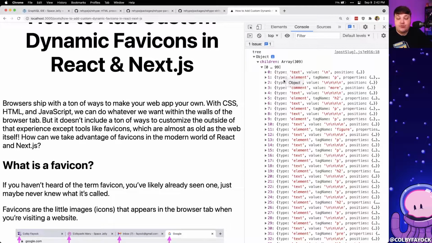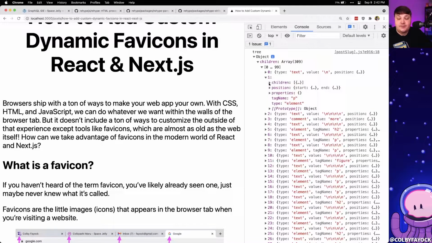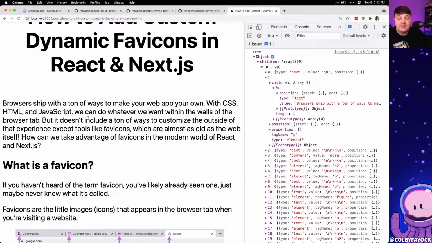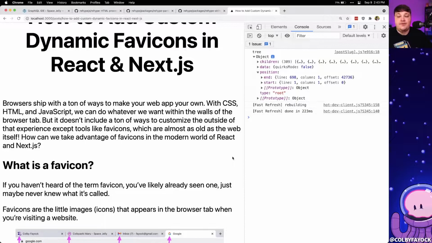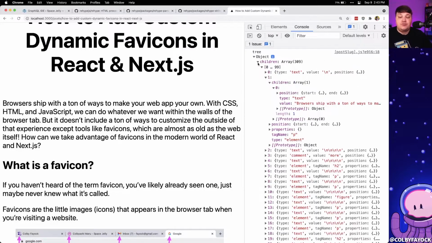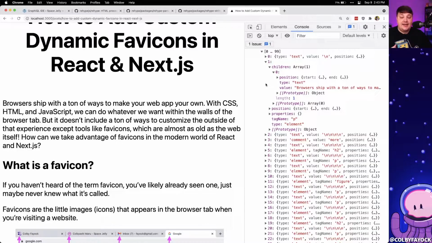Like if we look through a couple of these, we have our element, which is a paragraph tag, which ultimately we see is this first paragraph, "Browsers ship with a ton of ways." Now, if you're not familiar with the concept of a syntax tree, what we're looking at here is our tree, where if we see this children property and we start drilling down, we can see that we have our elements and then children of our elements, where it's going to create a tree effect of all the different nodes that actually make up the content inside of our application.